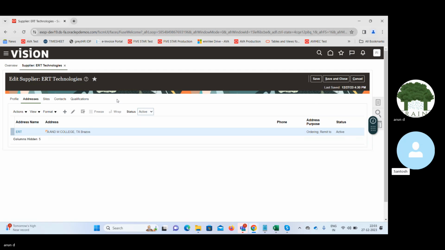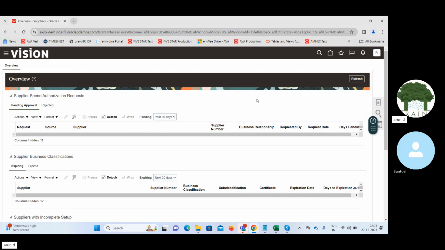Tax rules are part of a different module, related to finance. We'll have that actually. Okay. Fine. Okay, so that's about the supplier.